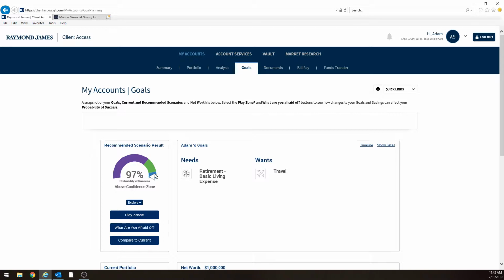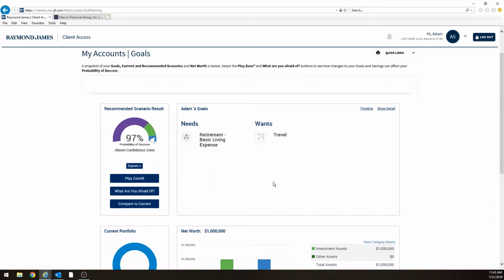And what this is pulled in from goal planning and monitoring from your specific plan. And what's coming in is the recommended scenario that we've built out. So just to walk through a couple things here, we see the goals. So this is our fictional character, Adam Smith. So we have the needs, which is just the basic living expenses and wants. In this case, all we had was travel to keep it simple.